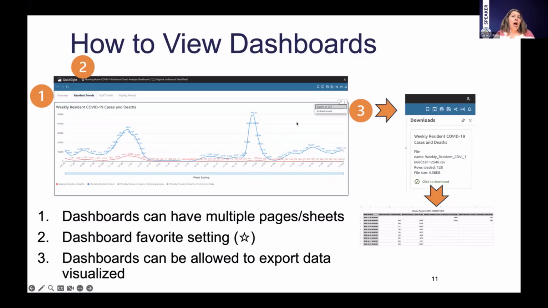Also, dashboards can be allowed to export the data that's in the visualization. This is set up at the time of the dashboard creation, and users can select that and then download a table of data based upon that visualization. What they don't get access to is the underlying data that goes into it.